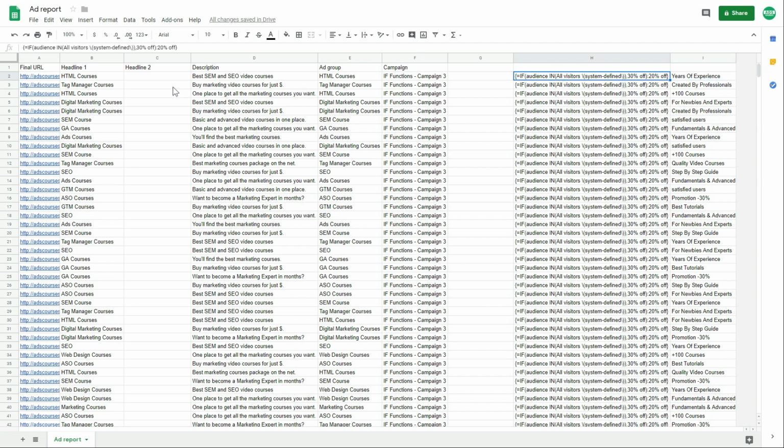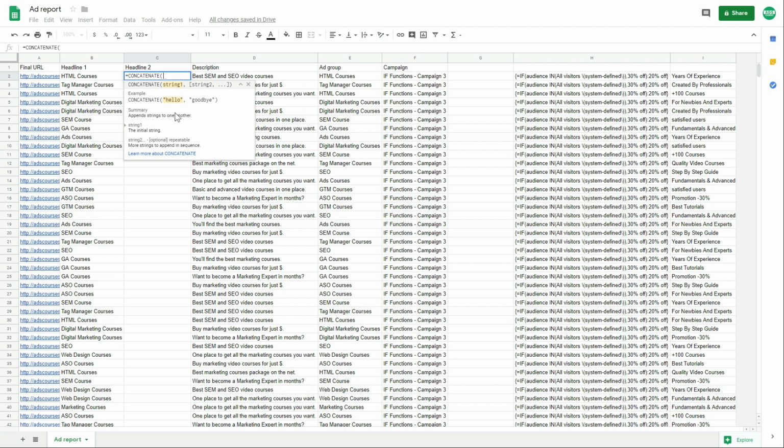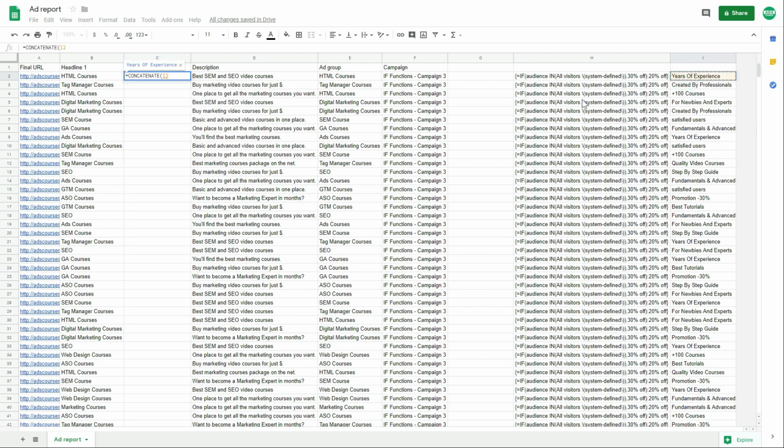So let's do it in this column, just like this. And here we want to insert the string 1, which will be the previous headline 2. And separated by the comma, we will enter our if function. But first we want to add a space. If you want to add a space in a function, you will do it just like this. And now we want to insert our if function, okay?